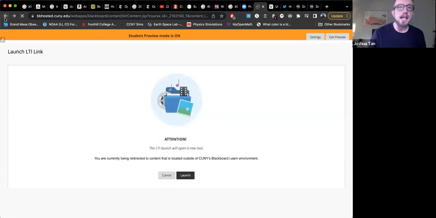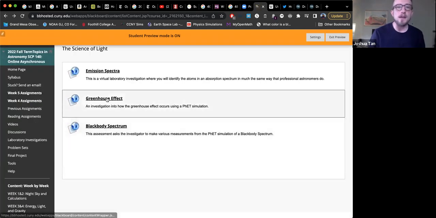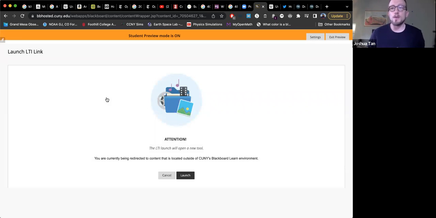The next light lab that you have to do this week is the greenhouse effect light lab. Now, the greenhouse effect has to do with the absorption and the reflection and the emission of different kinds of light through atmospheres. In particular, the atmosphere of our own Earth, and we'll come to see it's also important in the atmosphere of Venus and in the atmosphere of many other planets as well.